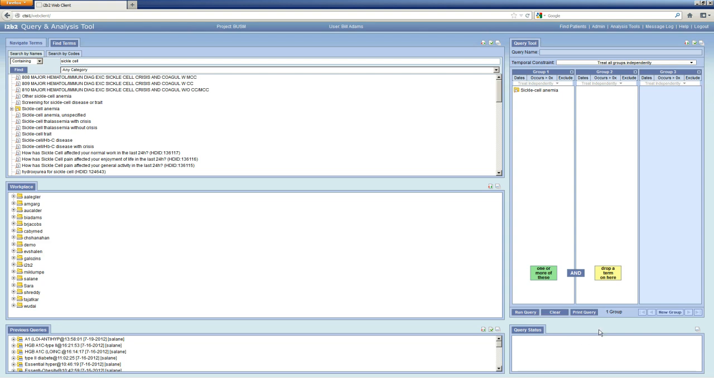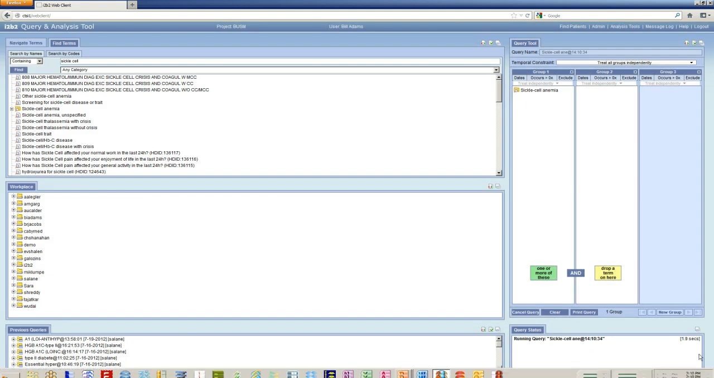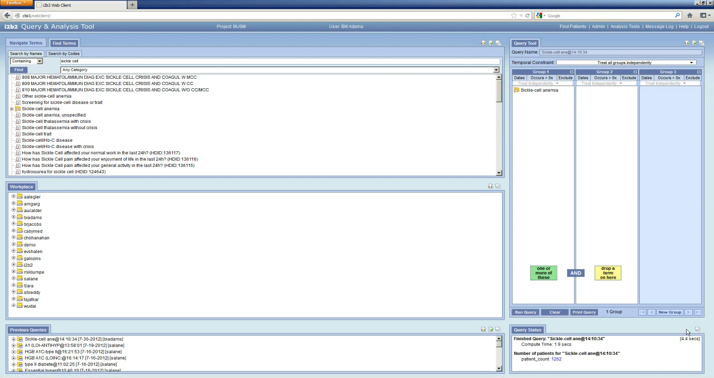All I have to do to count up a general number is run number of patients and click OK. And in roughly 4 seconds, we've been able to count up the fact that there are 1,262 patients who have ever had a diagnosis made at Boston Medical Center. This is the number of patients, not the number of times the diagnosis was made, and this includes adults and children.